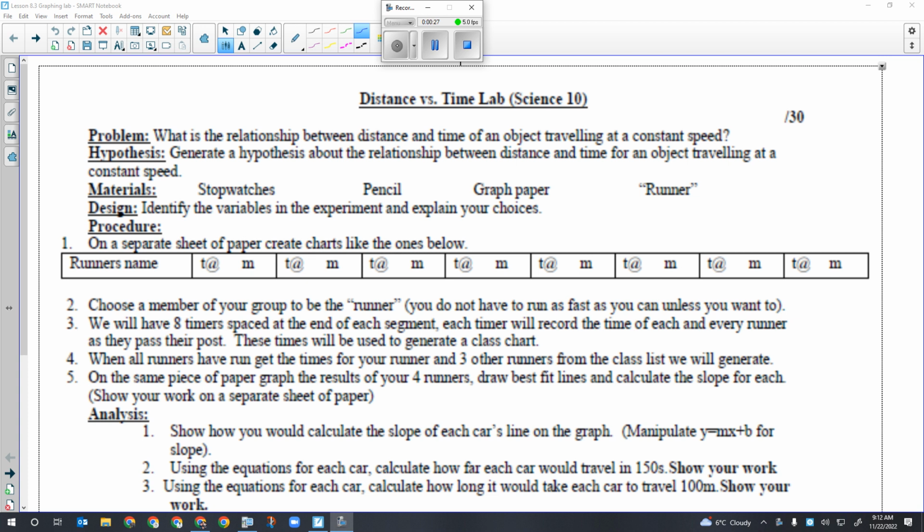All right, so the problem we're investigating here is what the relationship is between distance and time for an object traveling at a constant speed. It's also sort of a constant velocity, but we're going to simplify it and say that this thing actually goes in a straight line, which, spoiler alert, it doesn't. Possibly something not working the way we would expect and interfering somehow. Okay?